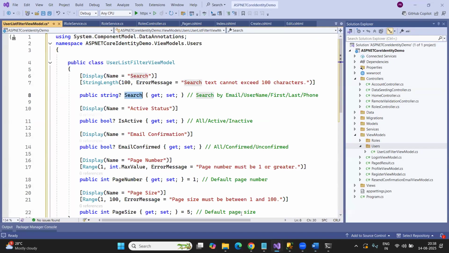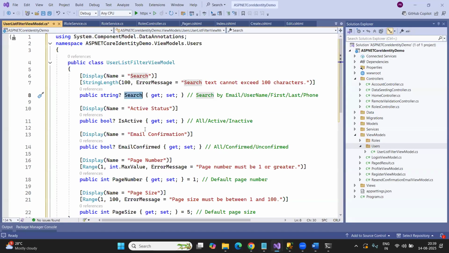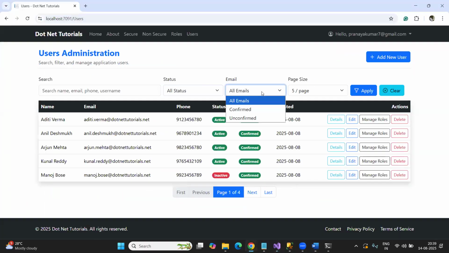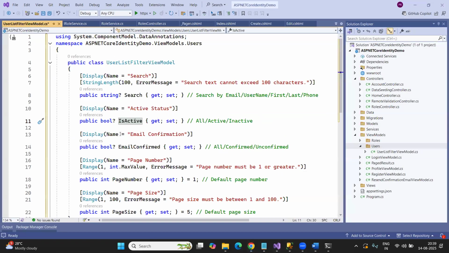A search text box is going to be there. I'm going to take the name of the user, email of the user, phone number, username, anything you can put here. The second one is status, active and inactive, so here you can see I have this IsActive boolean field. The third one is whether the email is confirmed or unconfirmed. If you do not select either one, then both confirmed and unconfirmed email users are shown. If you do not select active and inactive, then it is going to filter all. So those two fields you can see here are IsActive and EmailConfirmed.